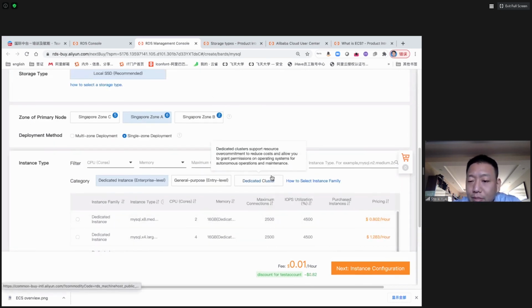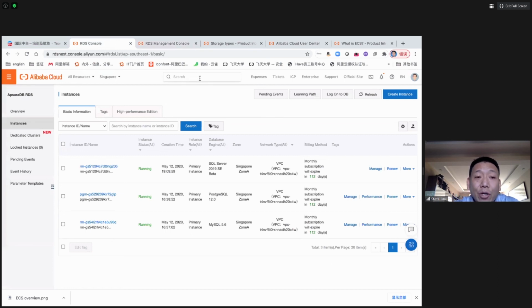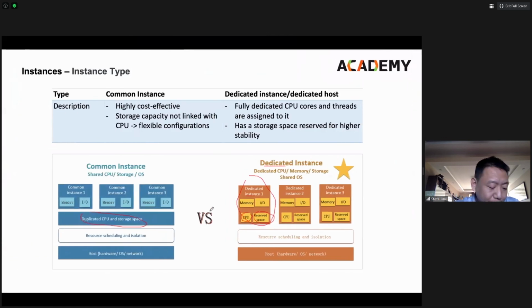For time reasons, I may not create a real one. So I will assume that I already created one and go back to the console to find it. I have 3 different database engines running in my console: Postgre, SQL Server, and MySQL. If I go inside, I see a lot of different configurations here, but I'm not going to show this now. I'm going to go back to my slide.